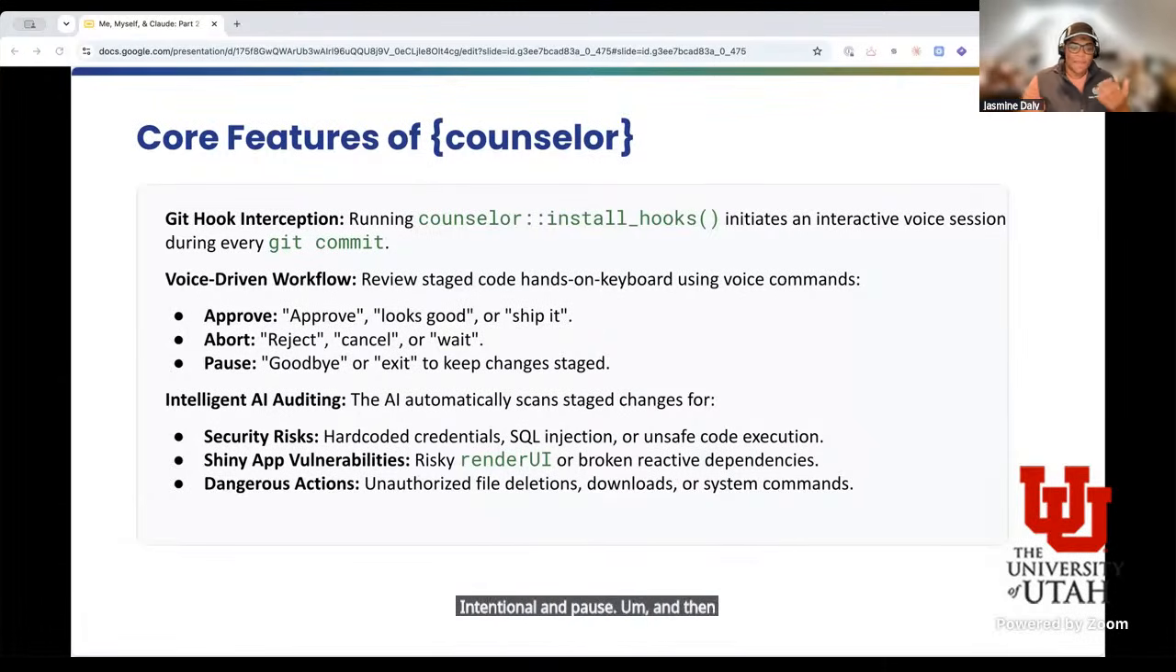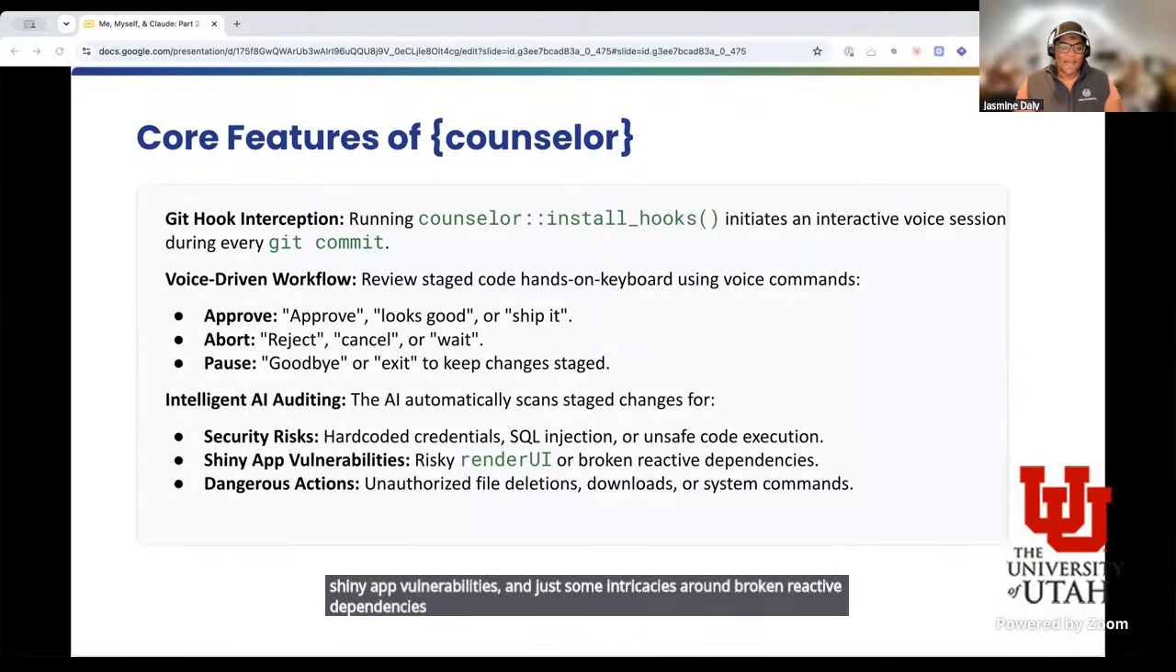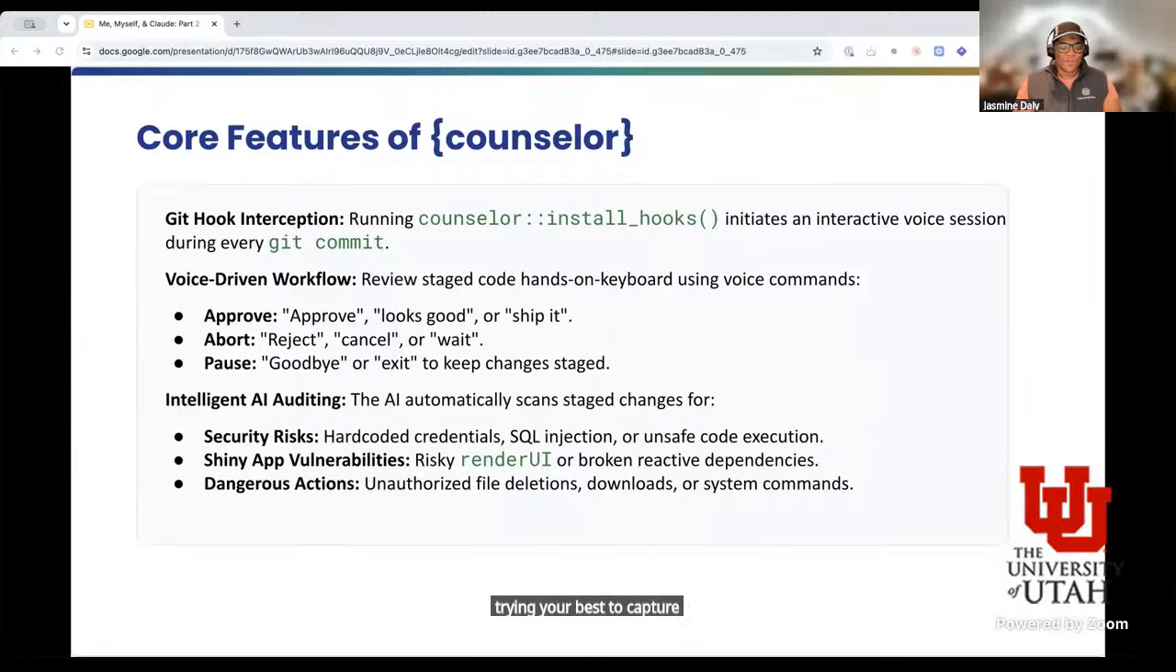And then there are some aspects about Shiny app vulnerabilities and some intricacies around broken reactive dependencies. And then, once again, trying my best to capture and reduce agentic risk when it comes to destructive actions as well.